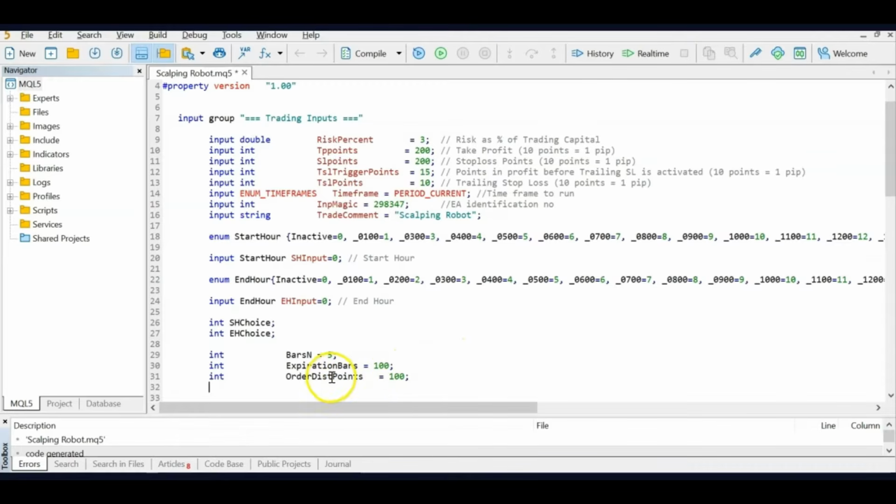And the expiration bars and order distance point, these two we are going to use when we're sending the buy orders and sell orders. This basically says, once we have placed the order, if 100 bars have expired since, then the order expires. And the order distance point is how far below the order that we're sending the price must be for the order to be sent. You will learn about it later. So this concludes all the input variables and the variables where we're not requiring input from the users.